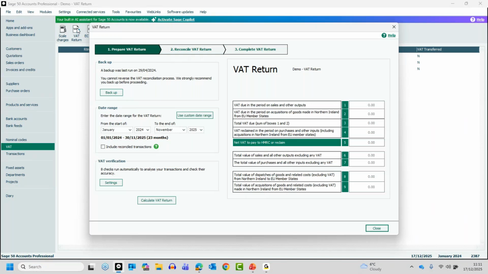So this launches the wizard that you saw on a screenshot a few moments ago. Now the process that we're going to follow today is pretty much the same. It doesn't matter whether you're in Ireland or UK. So steps are the same. The only thing that's different between the two regions is the actual VAT return itself. So obviously UK return, we've got boxes 1 to 9. You've got a few extra boxes if you're based in Ireland.